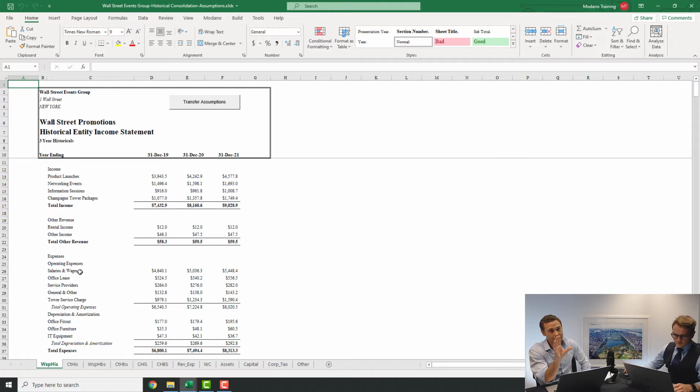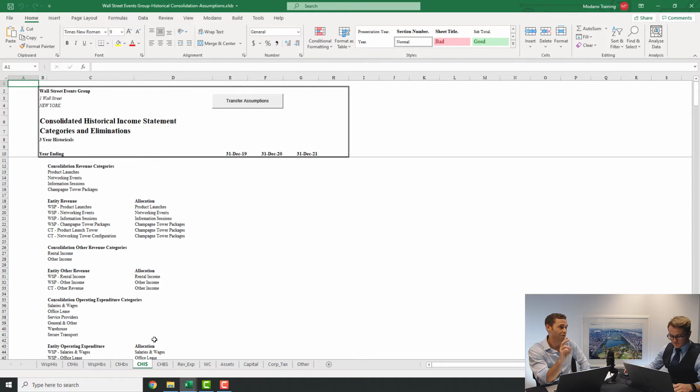Okay, so you can see the sheets we've got in there are the Wall Street Promotions historical income statement, the Champagne Towers historical income statement, and then we have the historical balance sheets for both those entities. Then we have the consolidated historical income statement and historical balance sheet.